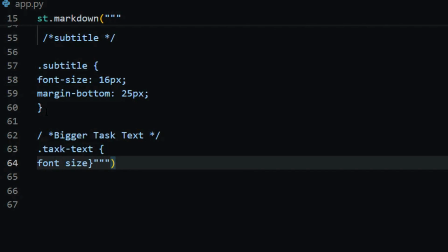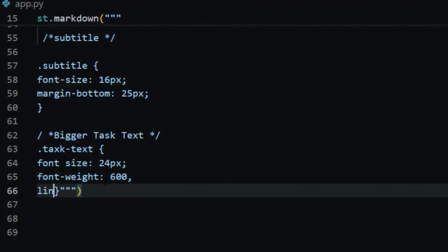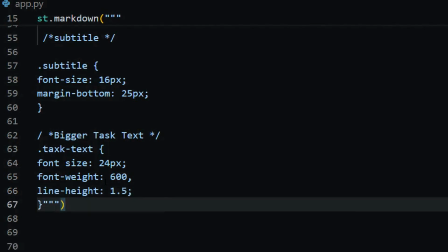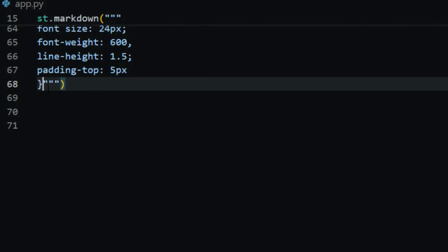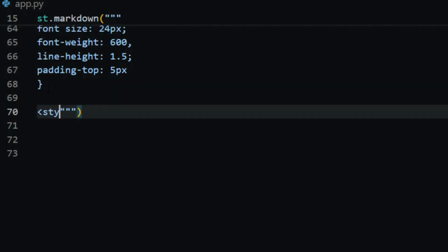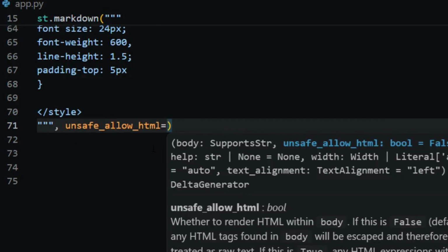Font size 24px sets the font size of the text to a large 24 pixels. Font weight 600 makes the text semi-bold for better emphasis. Line height 1.5 adjusts the vertical spacing between lines of text to make it easy to read. Padding top 5px adds a small 5-pixel space at the top of the text element. This closes the .task-text rule, closes the HTML style tag, and closes Python's multi-line string and applies the custom styles safely inside your Streamlit app.